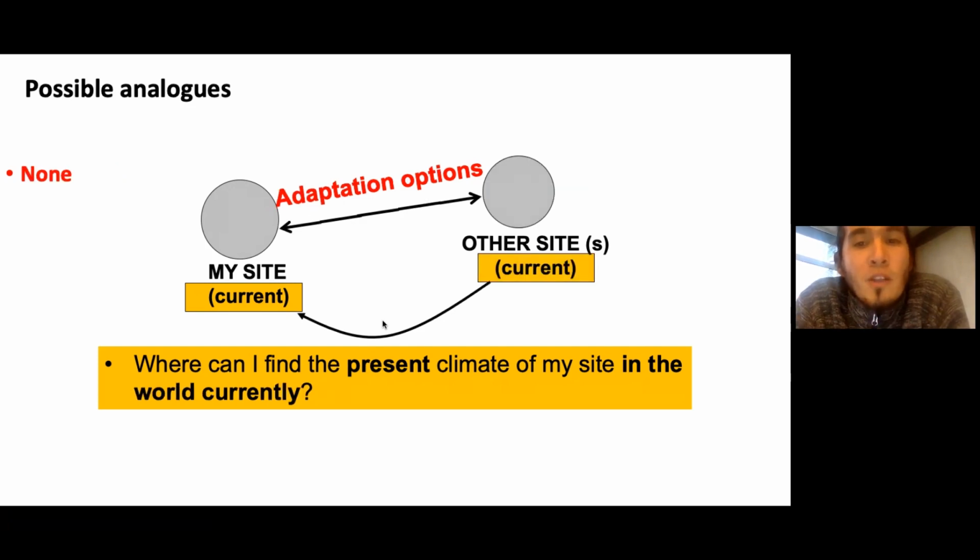And then finally, you can also look at current to current. So you take the current climate of your site and the current climate of many other sites in the world, and then you try to identify which ones are similar. And in this case, you can look at technology transfer from those other sites to your site, or from your site to those other sites for the current conditions, right?